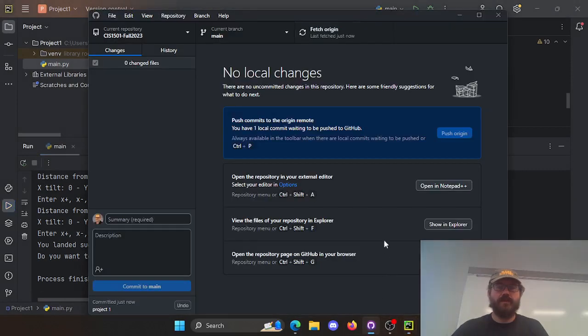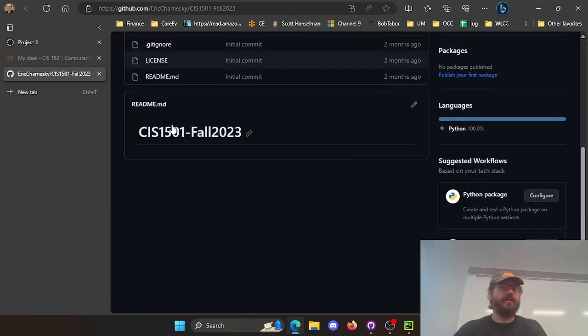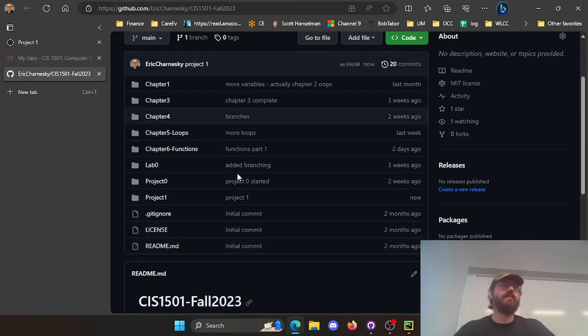Now, when I view this on GitHub, I have the README file here. I probably don't want to put it in this main README file because this has a bunch of other stuff here, right? Now, you have one repository per project, which is nice because it organizes it nicely. This is the class repository. I don't want you to have 15 different links. I want you to have one link to look at all the code.